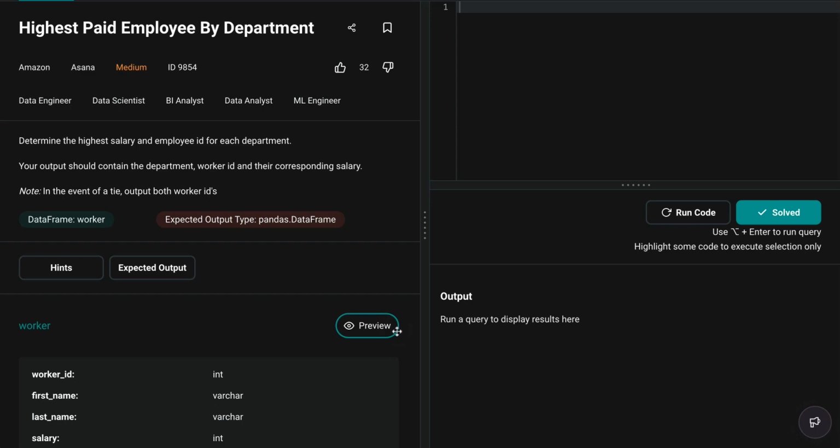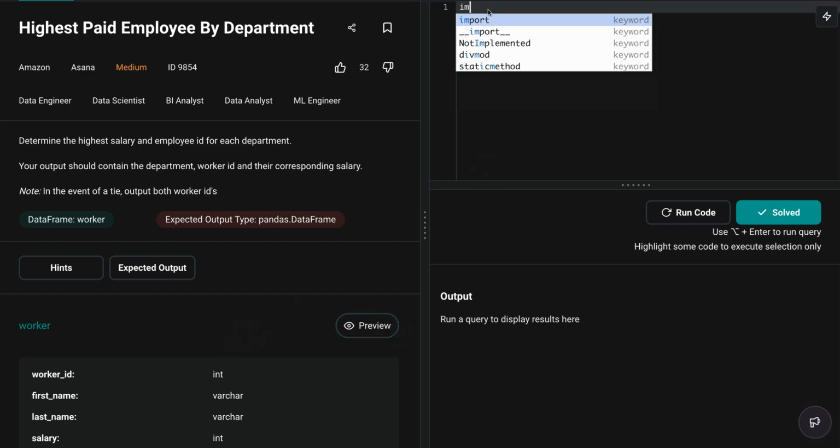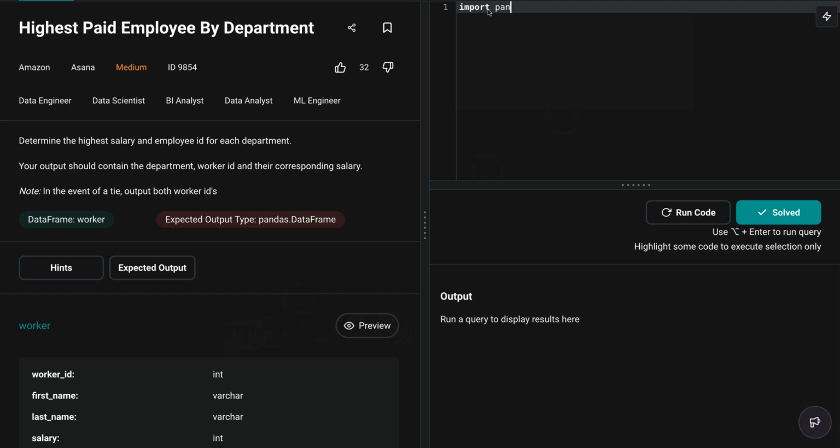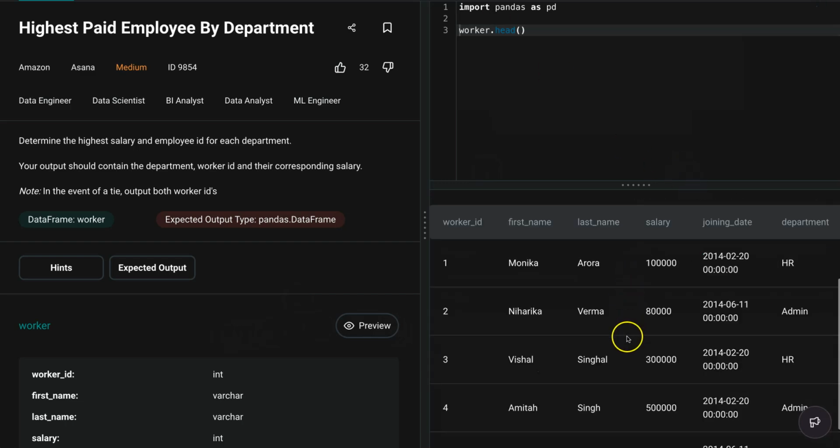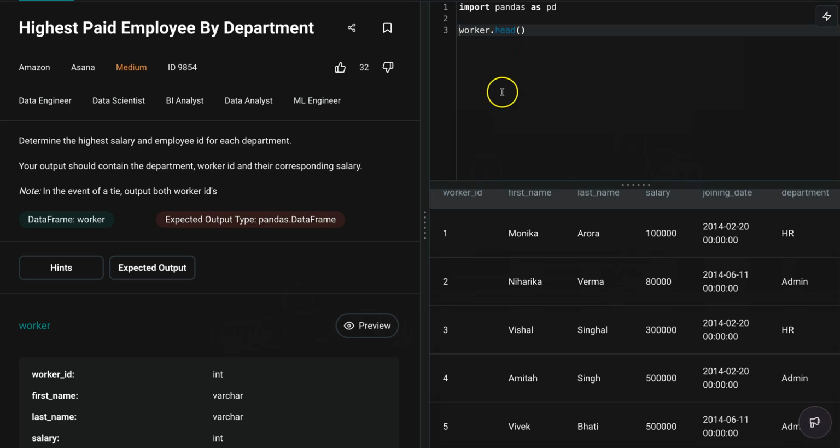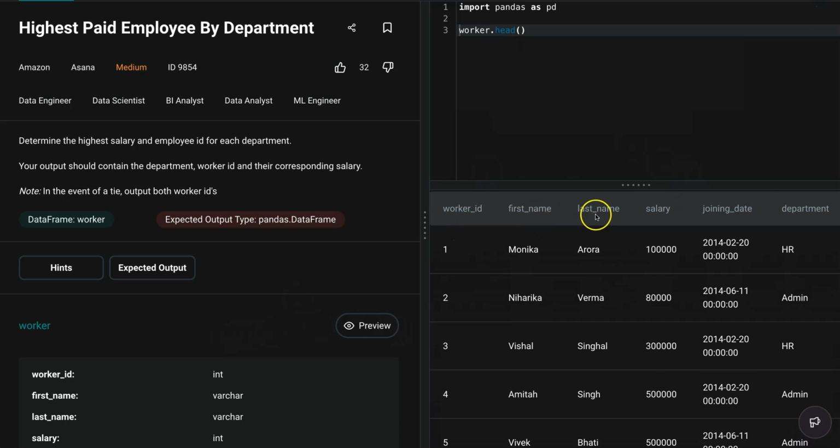So first things first, let's explore this data set here, the worker data set. Let's see what we have. The first thing we do here in pandas is import pandas as pd. And then let's see what we have. We have the worker data frame, and let's explore this. This is the data frame we have. We have 5 records here, obviously, because I'm using head. Worker ID, first name, last name, salary, joining date, department.